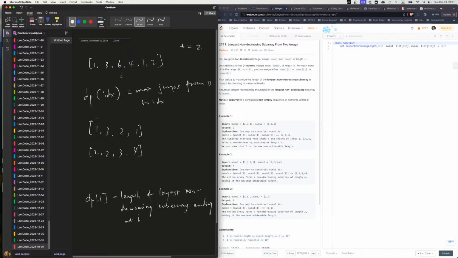Or you can say, at a certain position previously. Oh no, it's not a certain position. It has to be a non-decreasing subarray. So it's right in front of you. It's just dp[i-1]. Right? We just use dp[i-1].